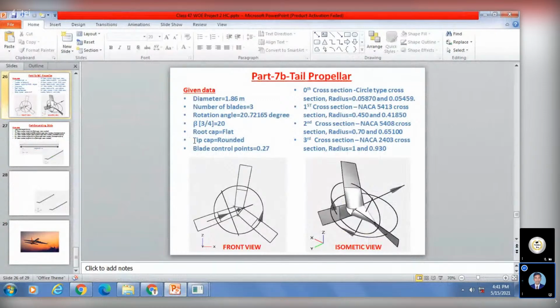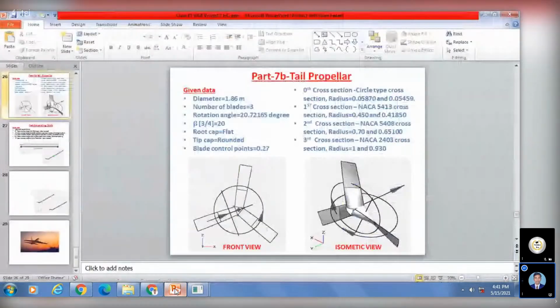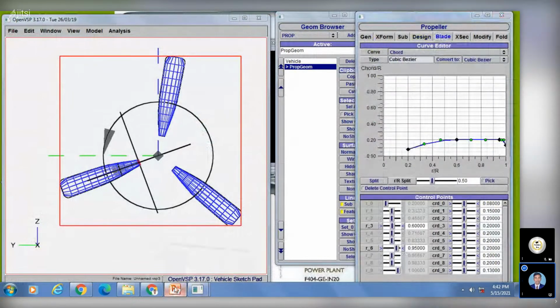Root cap should be flat, and tip cap should be rounded type. So root cap flat, by default we have flat, so let it be. No need to make any changes. Tip cap rounded. As per our requirement, we have the same root cap and tip cap, so no need to make any changes. Let it be. Now we will go directly to blades.